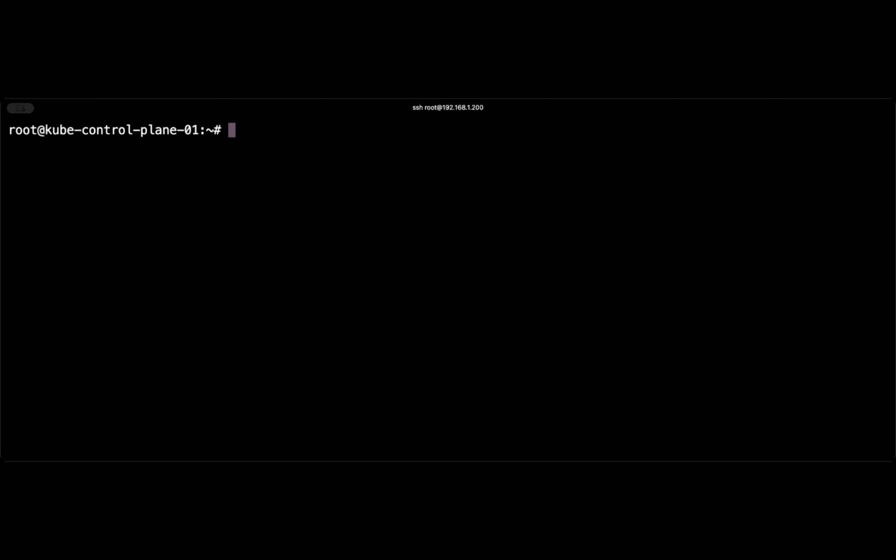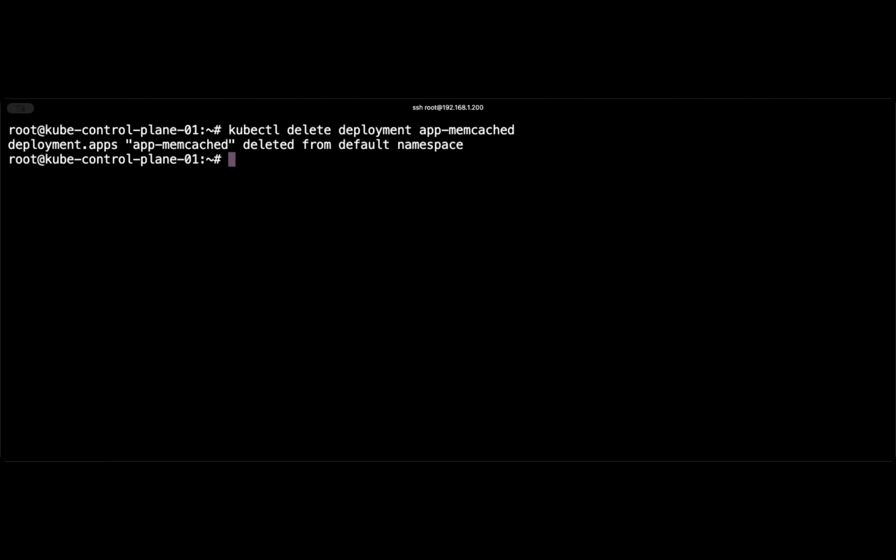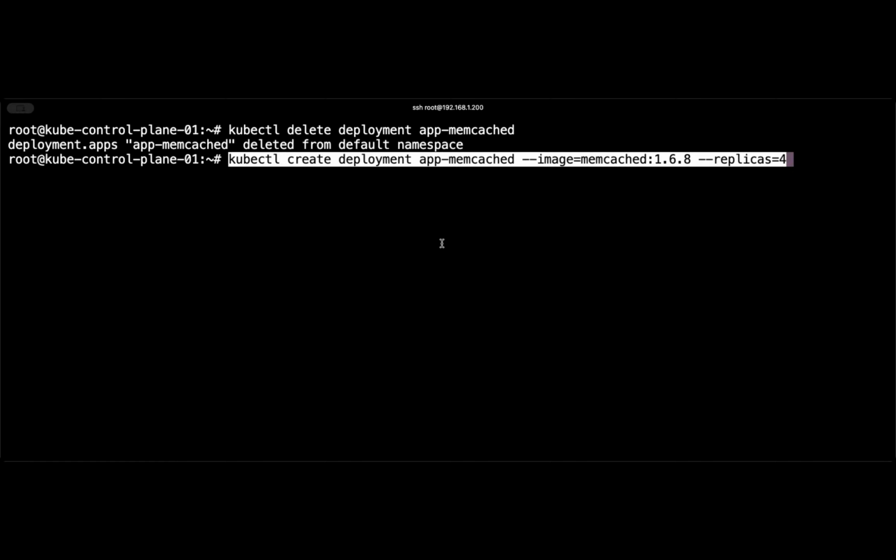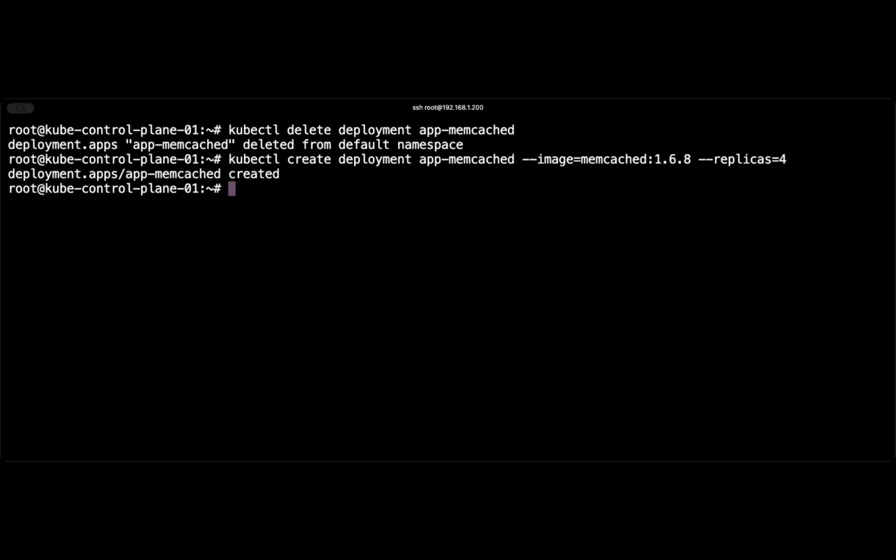We can create a deployment imperatively using the kubectl create deployment command. Let's create a deployment named app_memcache using the app_memcached image, and we will ask for 4 replicas. Let's first delete the existing app_memcache and then create the deployment app_memcache with image 1.6.8 and replicas 4. As you can see, it's created.